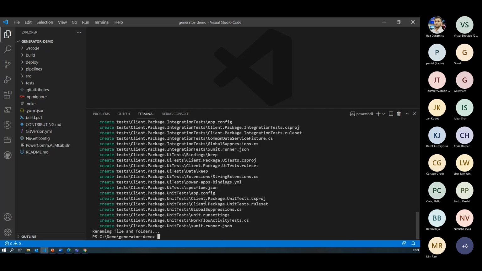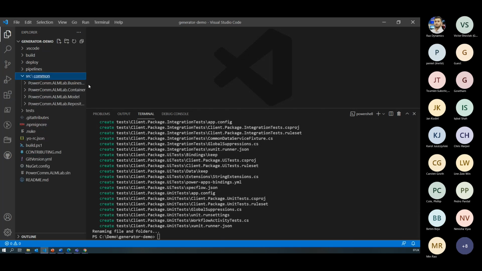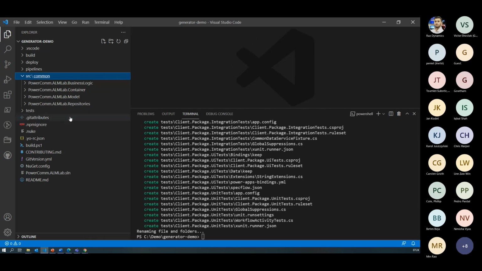So let's have a quick look at what it produced. In order to write your business logic for plugin development and custom workflow activity, we have separated it out into the business logic, repository and the model layer. The business logic, model and repository are a shared project which is used by the container library. When you create any plugin, you will directly use this container in order to consume the business logic.